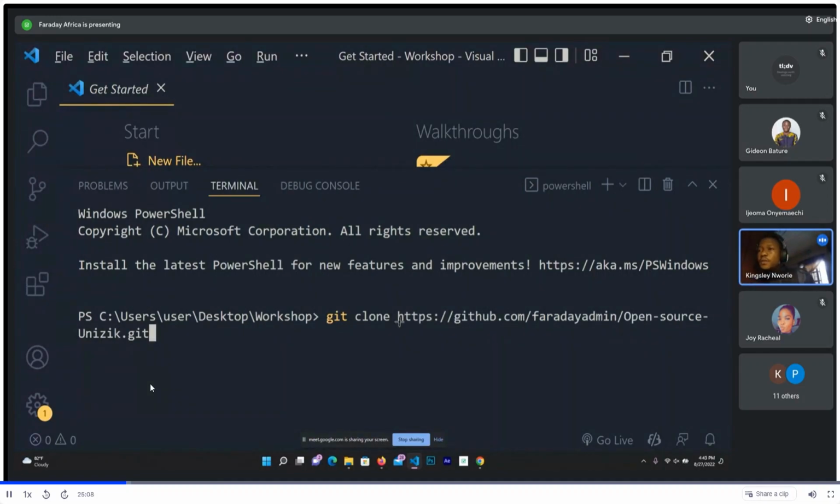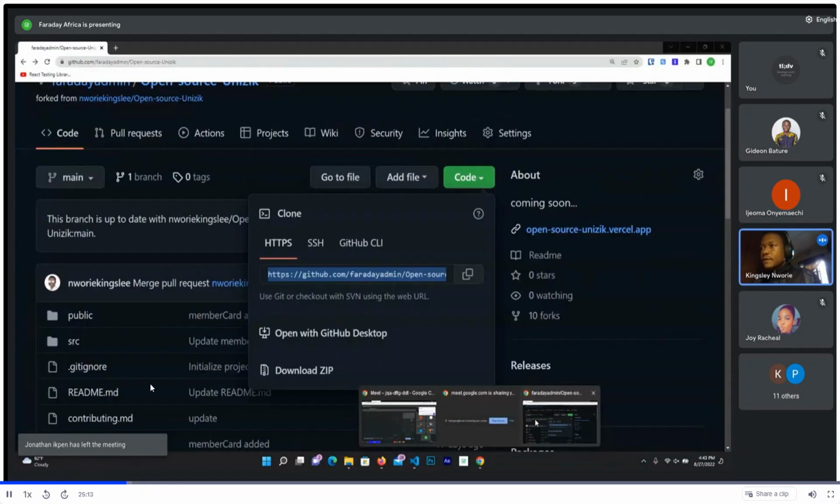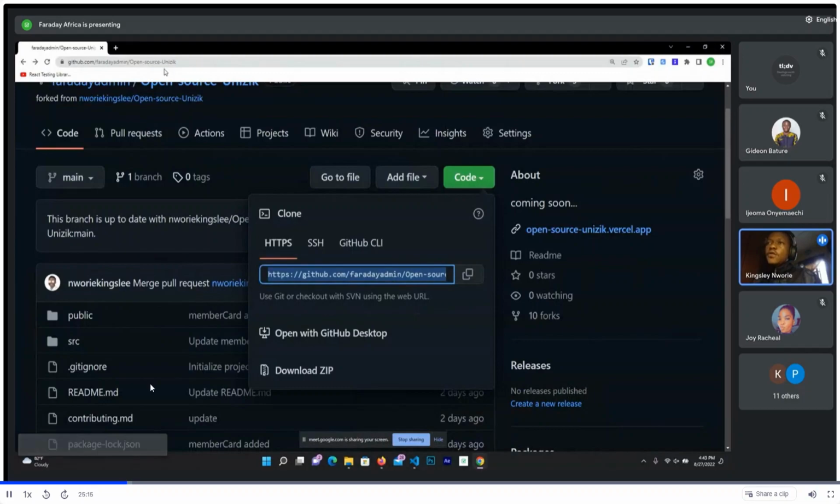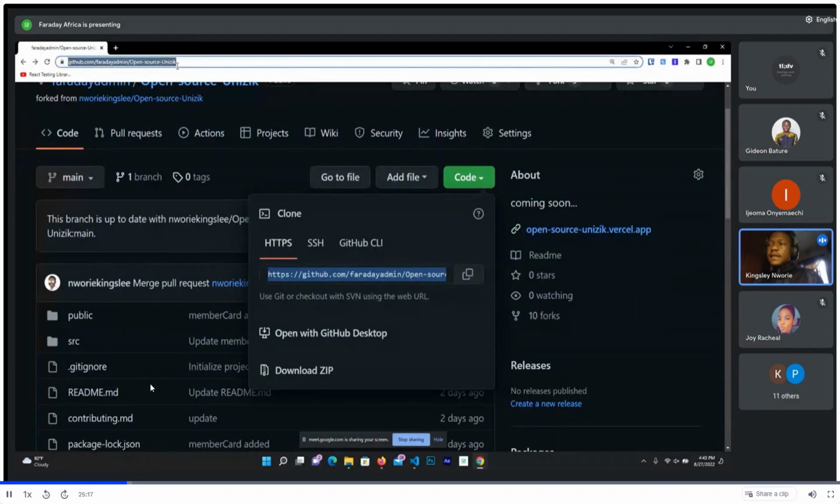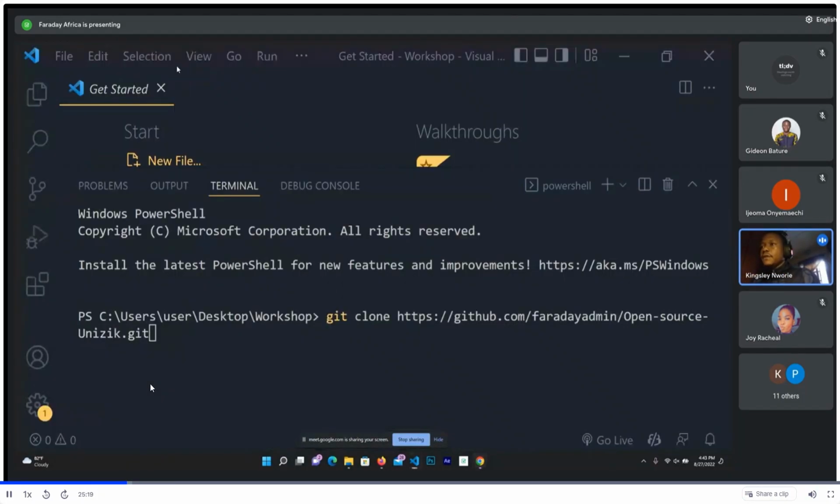and the URL we copied from here. You copy this URL from here, or you copy this and basically append .git at the end of it. So that's what I did here. Git clone and the repository URL. Enter.